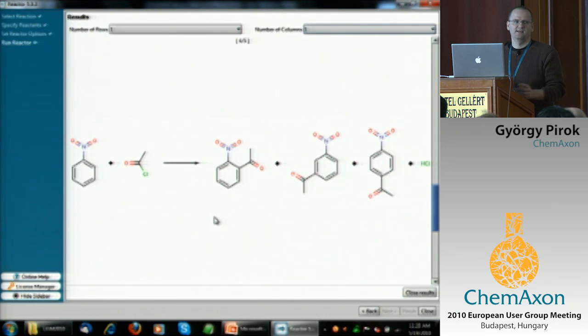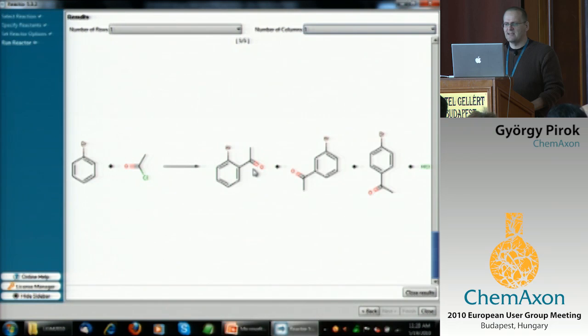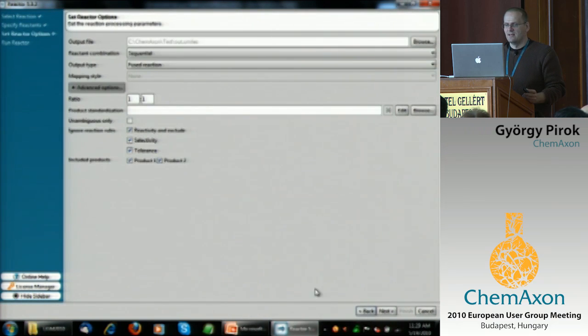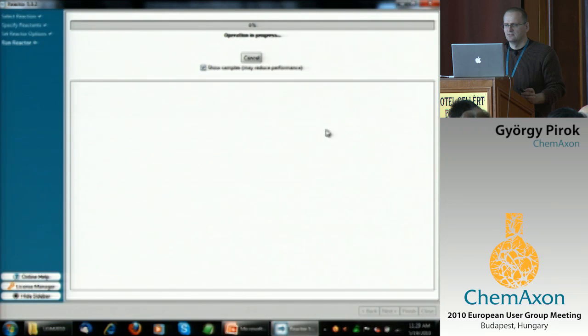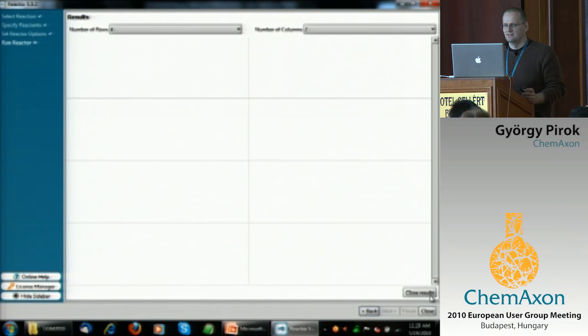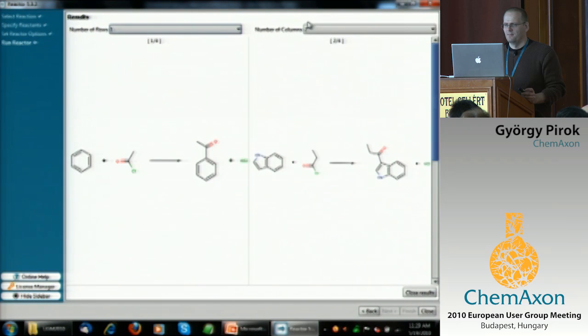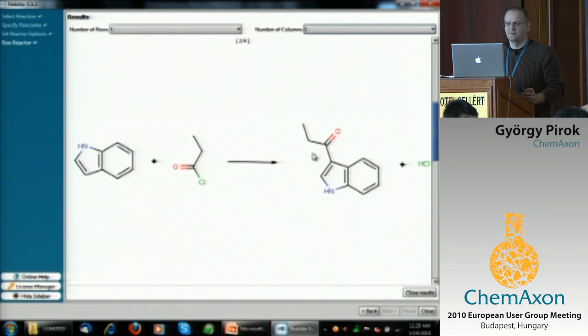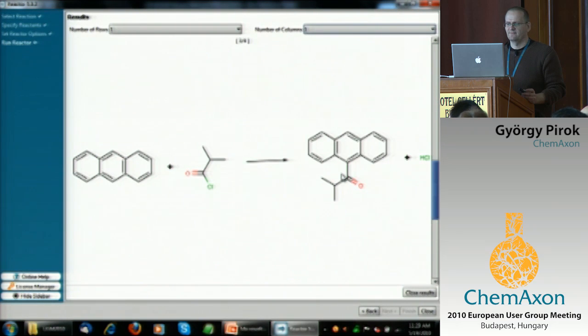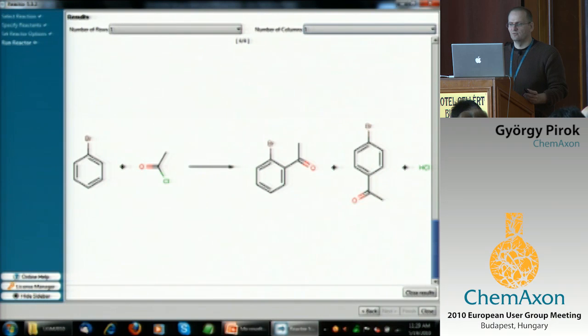Nitrobenzene reacts everywhere. Nitro group deactivates the ring, so we should know it. Bromobenzene is acylated everywhere. Ortho, meta, para. If I turn on some rules within this reaction, then the resulting set will be nicer according to our taste. Indole at the 3rd position, anthracene at the 9th position, bromobenzene gives ortho and para.